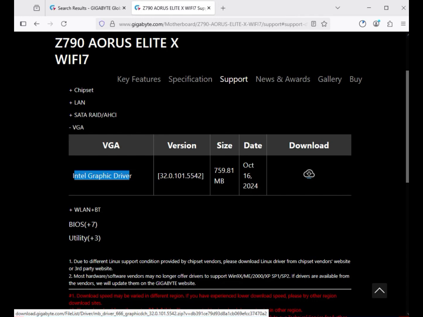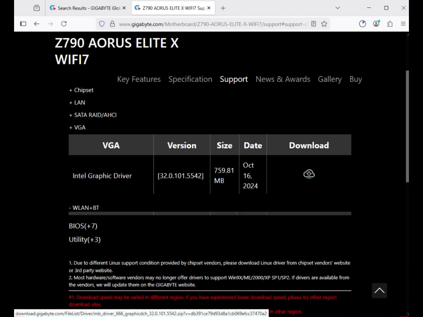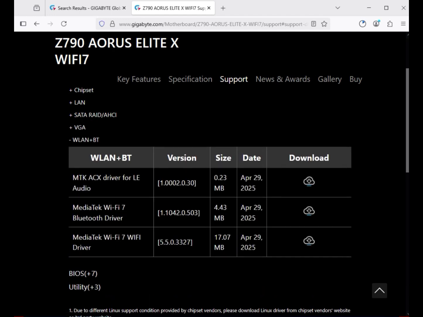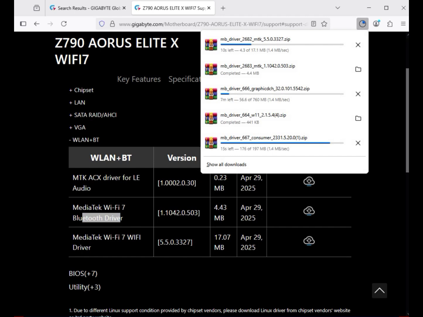Then WLAN and Bluetooth, so Wi-Fi and Bluetooth. WLAN means Wi-Fi, so Wi-Fi, and this is Bluetooth. Okay, and just click download also, and this one is only for the Wi-Fi. So you click on this download icon. After that you can see this is downloading one by one, you can see here.